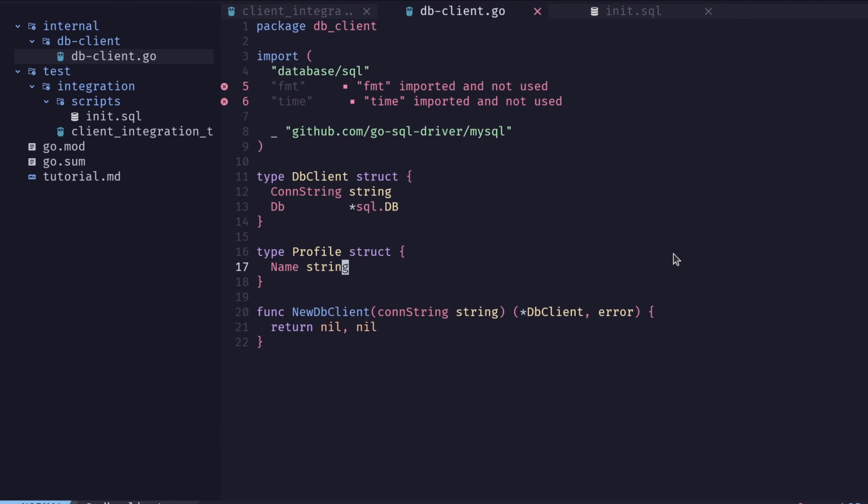So let's bring up Neovim. What I've prepared here is we're going to be writing a really simple database client for a MySQL database, and we're just going to test it out by spinning up some test containers to run it against. So I prepared a little bootstrap here to get us started.